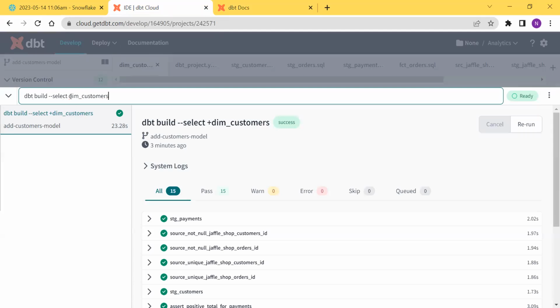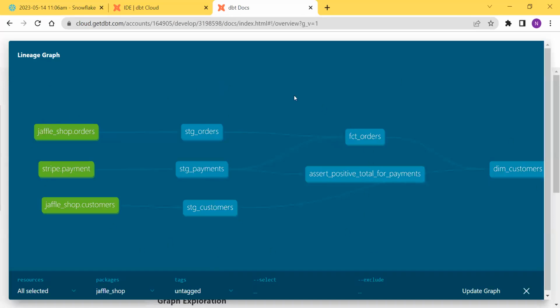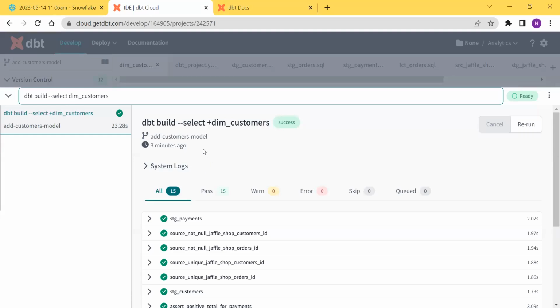When I use the plus symbol here, it will build all those models, as well as test all those models before building the dim customers model. If I don't give the plus, it will only run and test the dim customers model. Our upstream models are already built, so they will not be rebuilt again. Whatever existing things are there will be used. But we can run individual models also. Yes, you can run individual models as well.